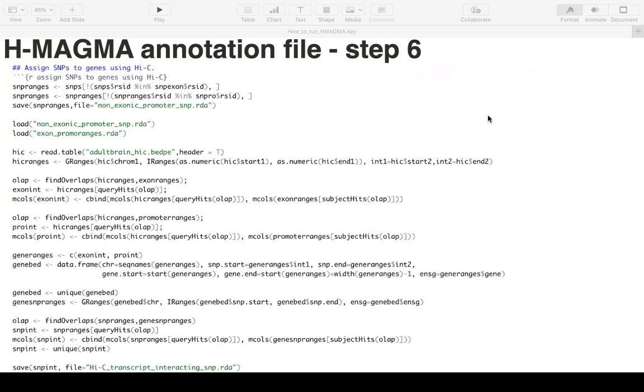To achieve this, we will first identify those intergenic and intronic SNPs and save them as an R file. Then we will load our Hi-C data. For the sake of this tutorial, we'll be using Hi-C data from the adult brain as an example. Once you load the Hi-C data in the BEDPE format, you will generate a GRanges object for it.